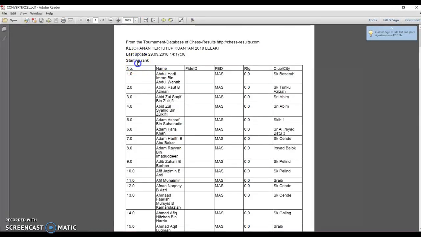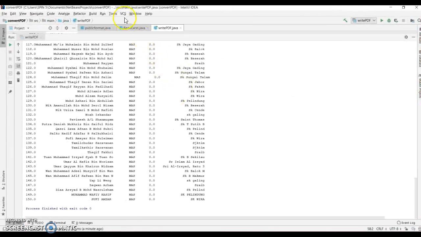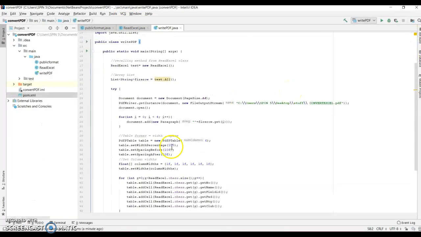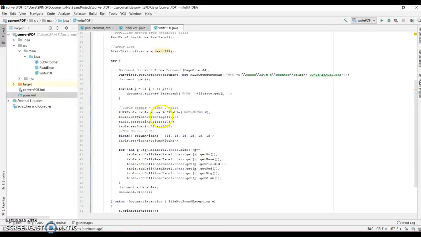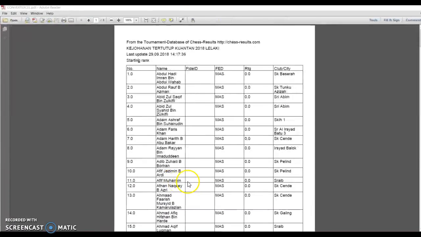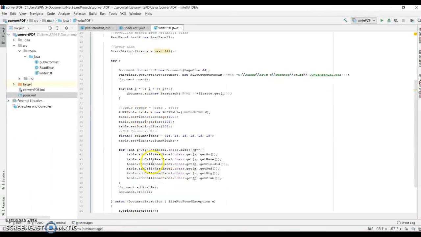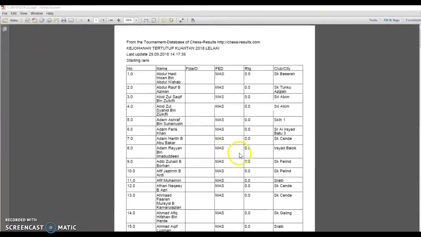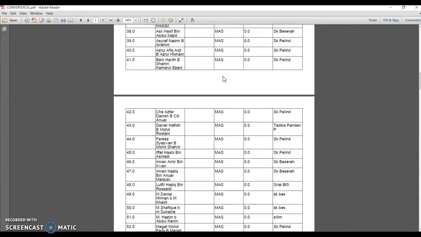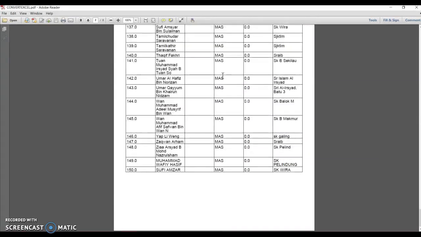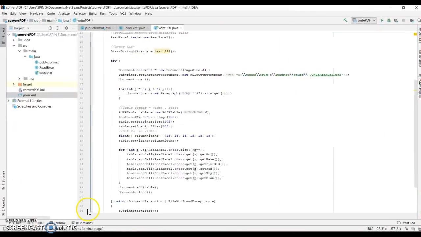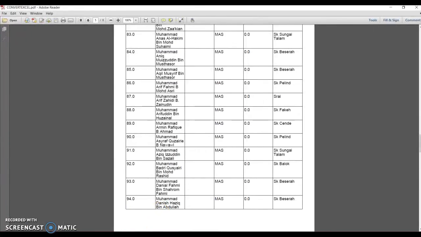So this is the function of the table. You need to put the size of the spacing before, and this is the format of the table that should be put inside the PDF file. Okay, that's all from me. Thank you.